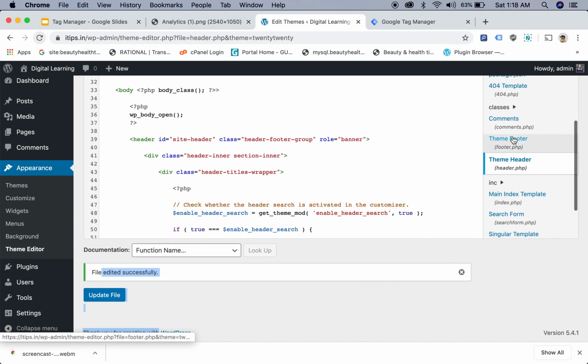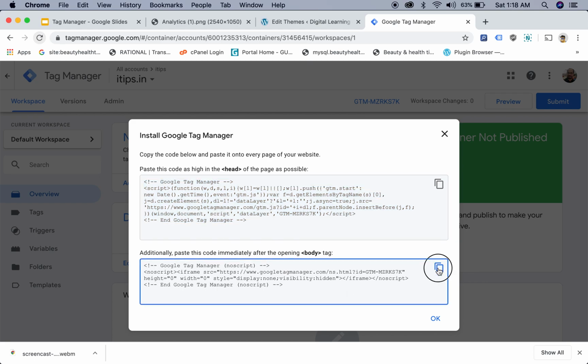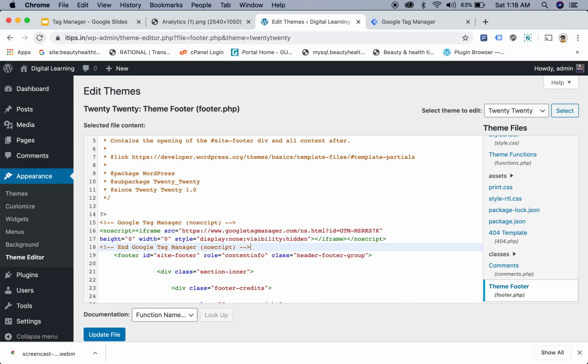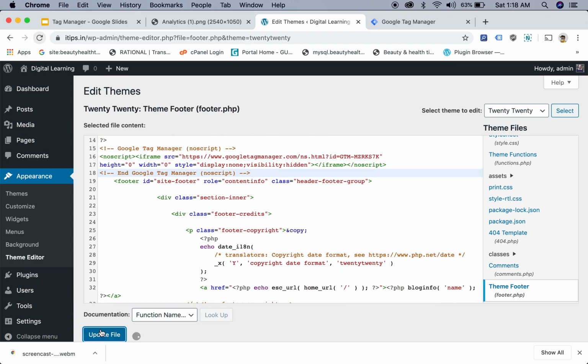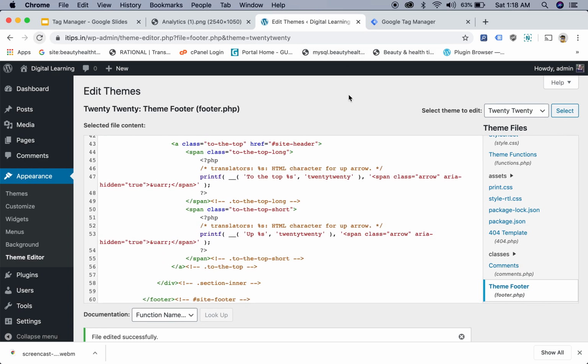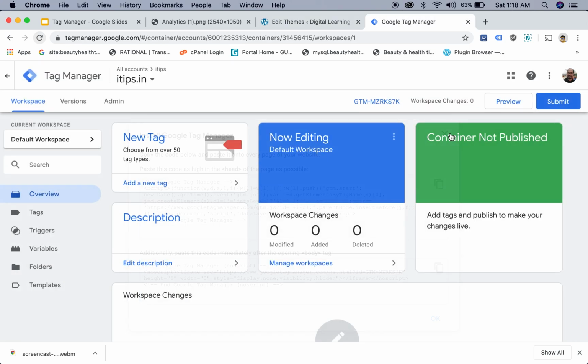Now I'm going to the theme footer. You can place the second one in the footer also. I'm placing this and updating the file. So now the installation of Google Tag Manager is completed. Let's go to Tag Manager and create our first tag.